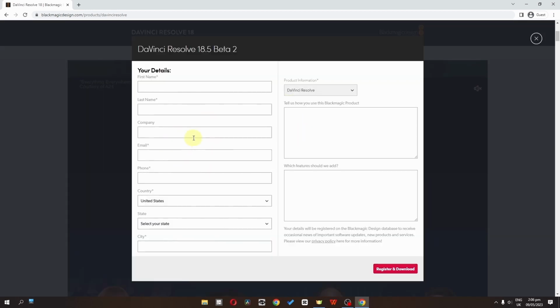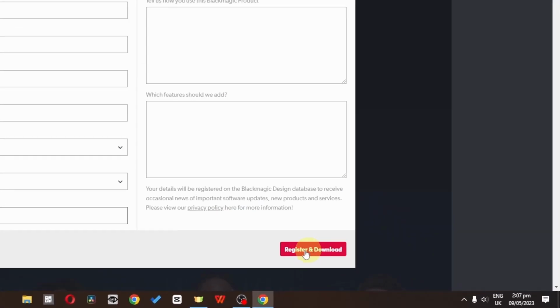Now we have to fill this form in order to download DaVinci Resolve. You don't need to fill this form with your accurate information. We can just randomly type a name, a company, or an email as well. Now I'm going to select this. Now let's type a random city. Now we have to click on register and download.